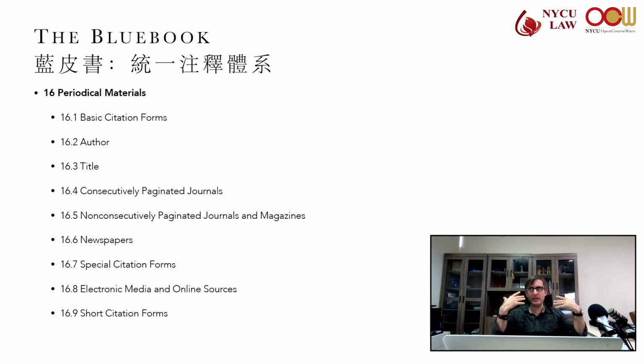So if there is no date of issue available, then Bluebook says we are providing the issue number in its place and indicating the volume number before the title of the periodical, and include the year and month of copyright if available.